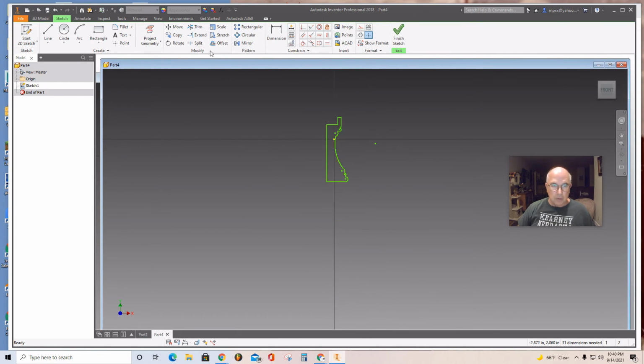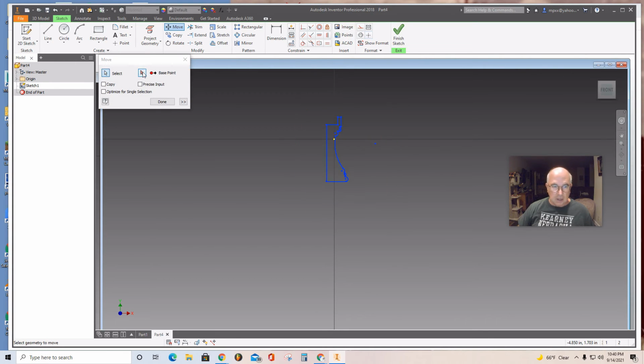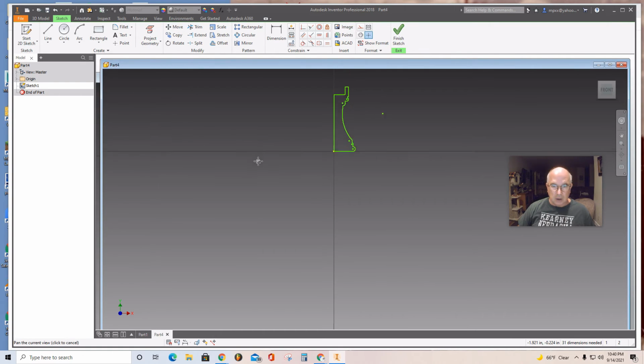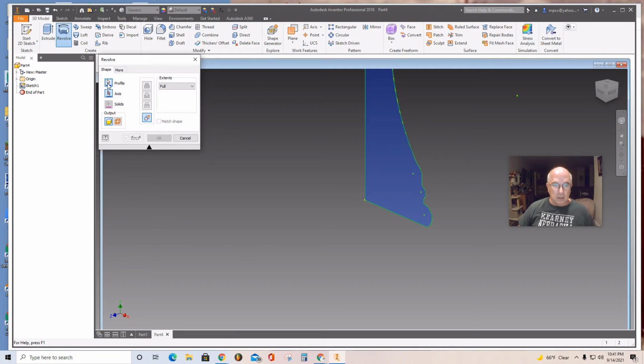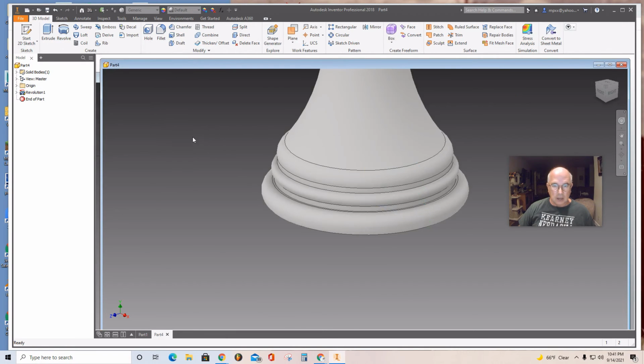If I want to move it, remember, go to Move. It's already asking me to select. Then select the base point, grab a base point, and move it up to, say, the origin, and then done. And now, use your middle mouse wheel to center, finish sketch, revolve. It's already asking me to select the axis, so I do so, and okay.